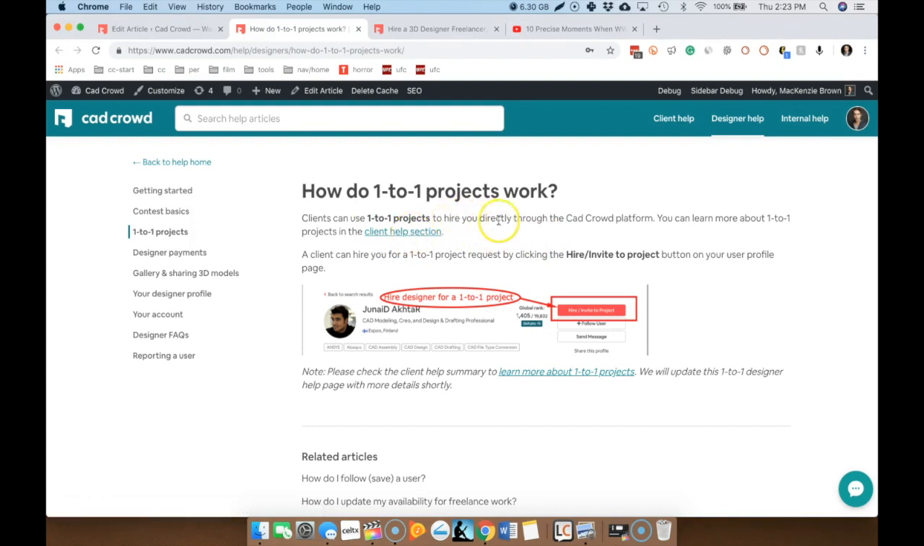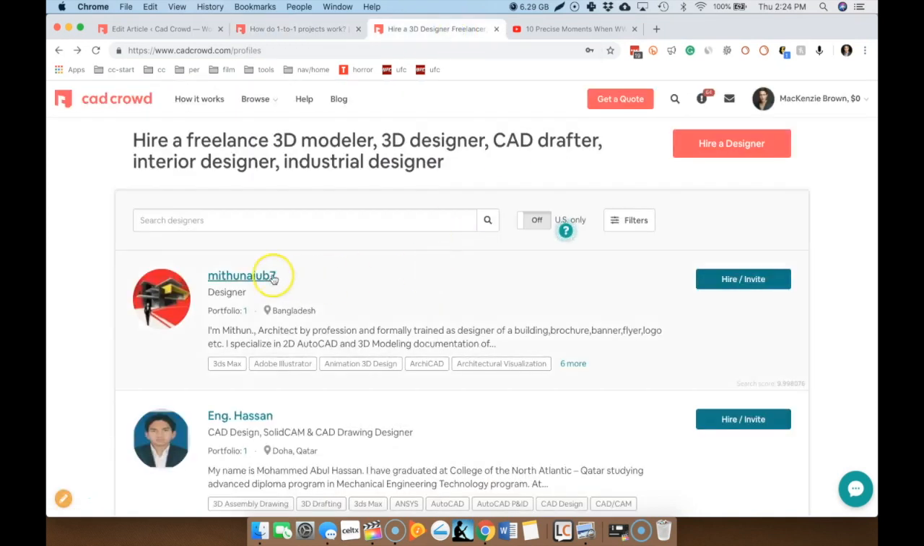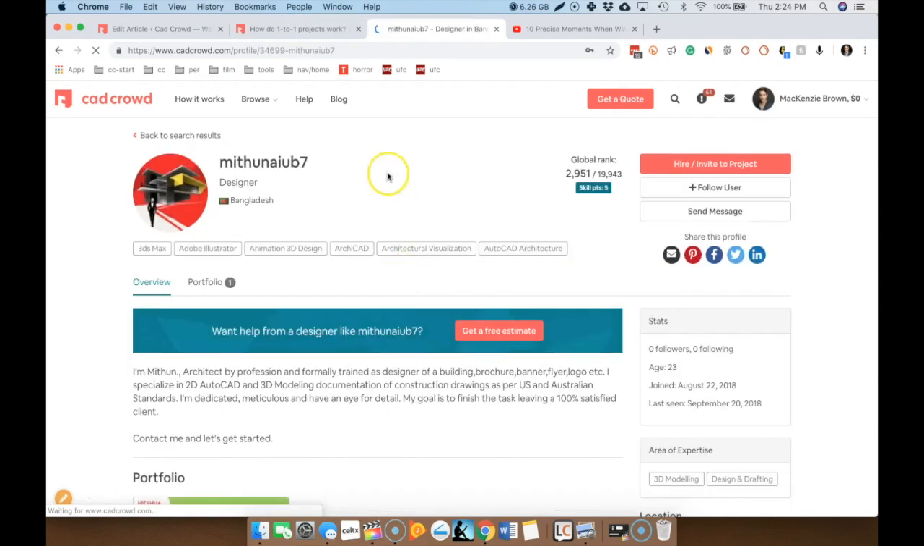In general, you'll receive a message before a one-to-one project is initiated asking if you're available and how much you'll quote for the actual work done. So for a client to hire you, once you've quoted the work, all they have to do is go to your designer profile page. Feel free to share that URL with the client.